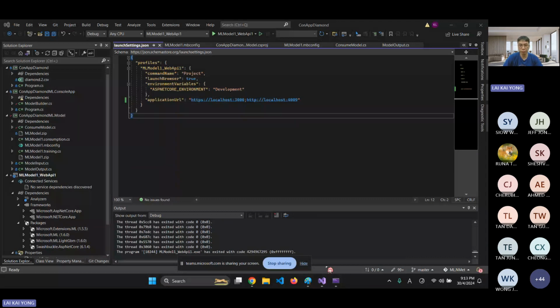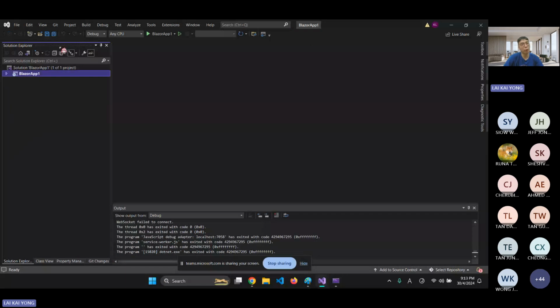So for example, I open a new project. This is the Blazor app. Blazor is a technology that introduced WebAssembly, so it's just writing .NET C sharp in a website. So you're writing C sharp in a website. That's basically what Blazor is offering. And we wouldn't go deep into this because today we are focusing on ML.NET.